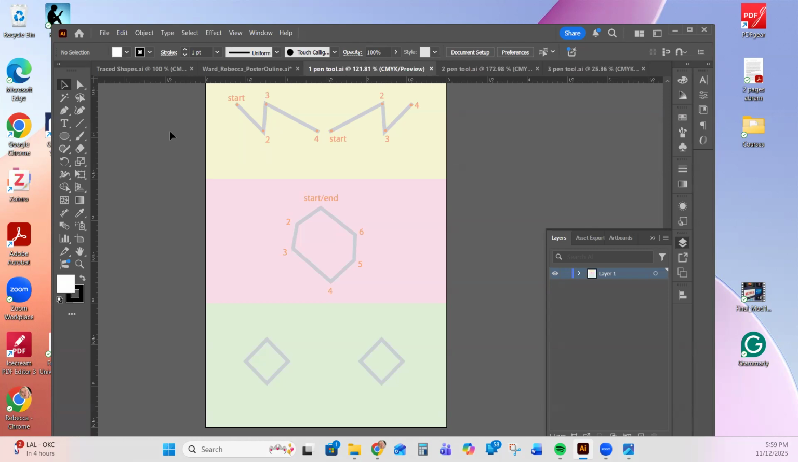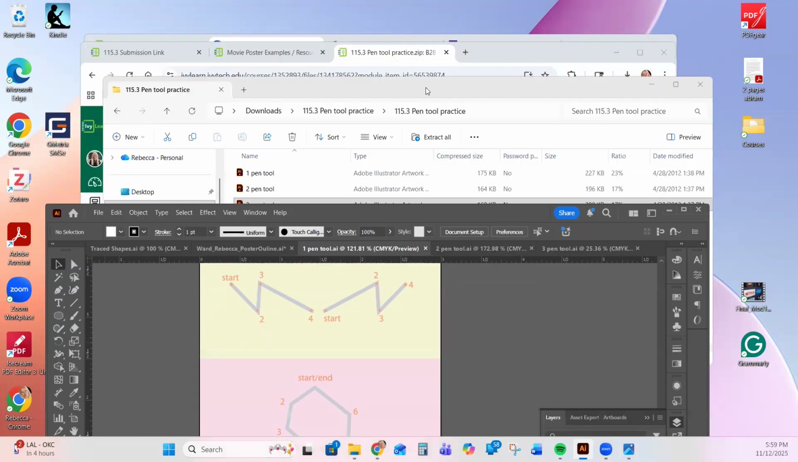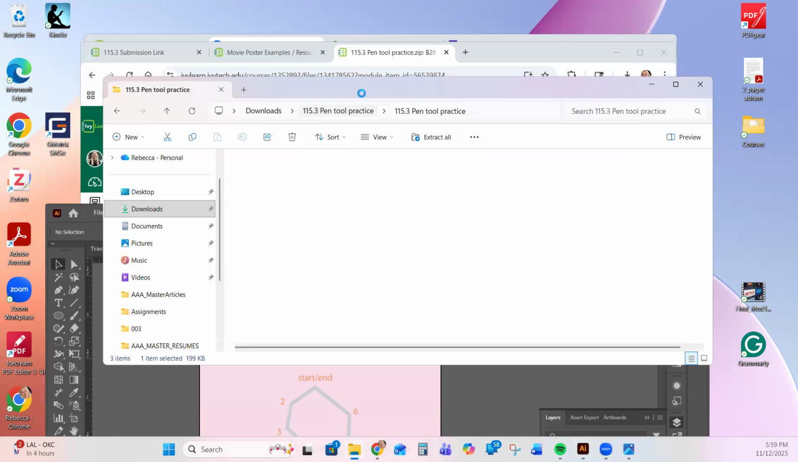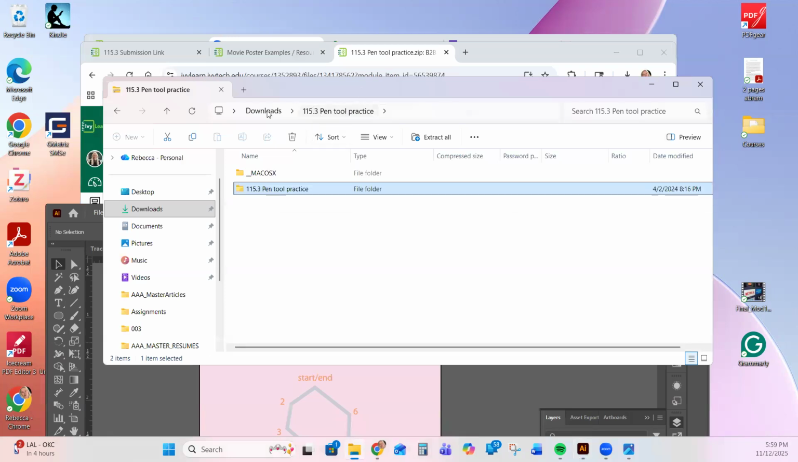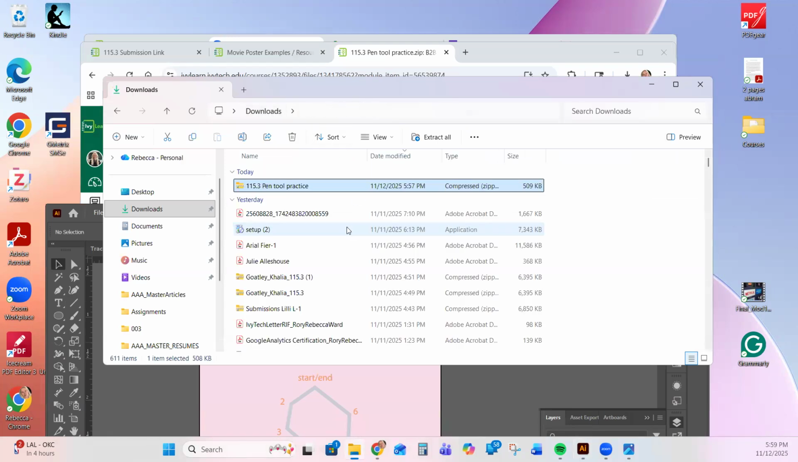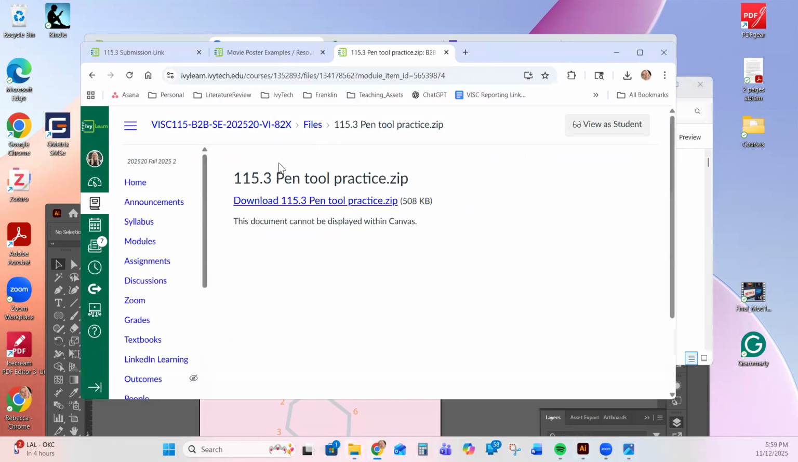Where is the file? Of course. Ivy? It is under 115.3. Oh, my sweet Jesus. Okay. It is under the 115.3 pen tool practice dot zip. Thank you.